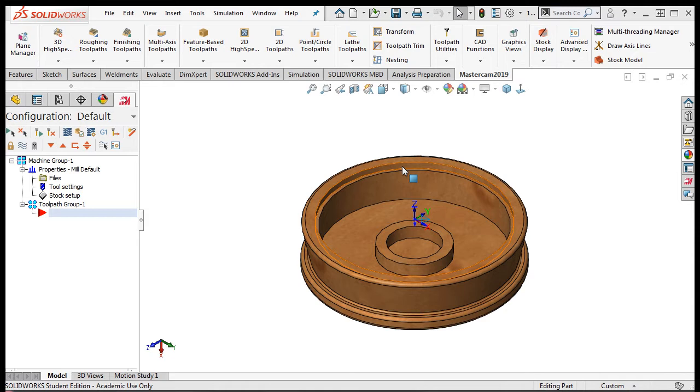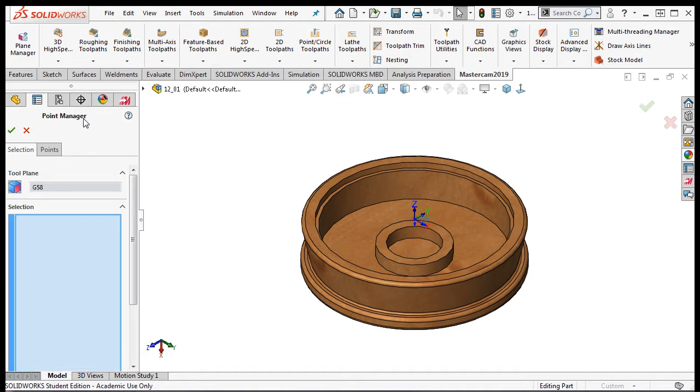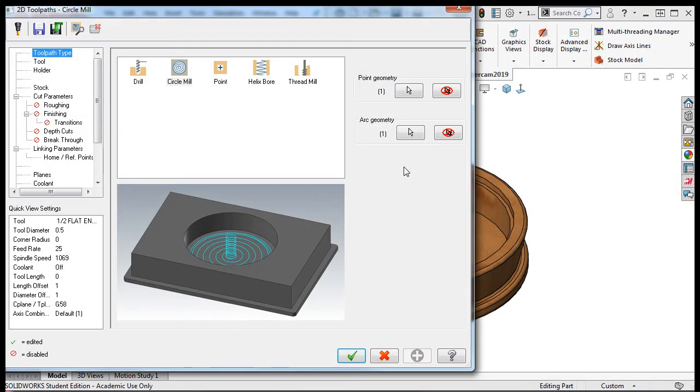From the point/circle toolpaths, I'll select circle mill. The point manager window will open. I can select anywhere on a circle's perimeter because I've chosen the circle mill toolpath. I'll select this edge and accept this selection by right-clicking. The right-clicking option to accept the selection will only work if I do not move my mouse after selecting the geometry.